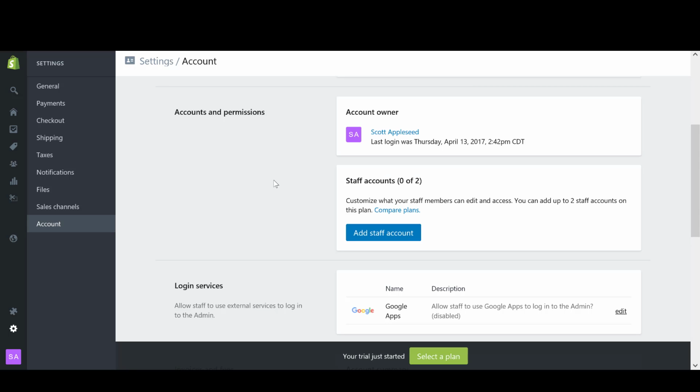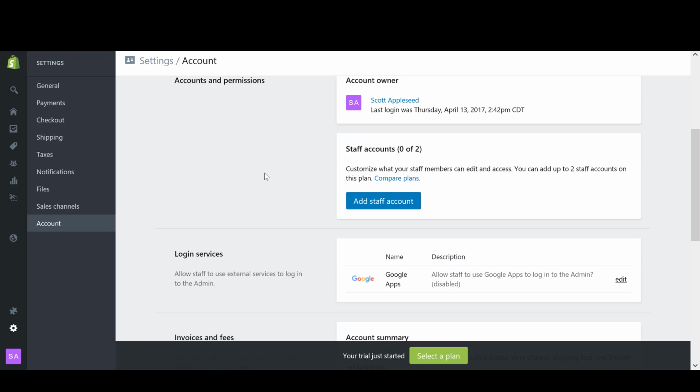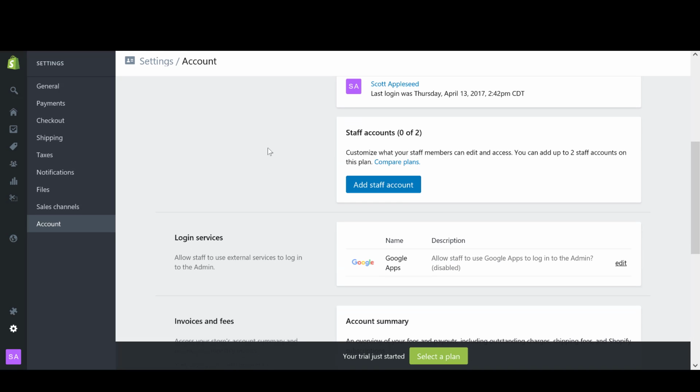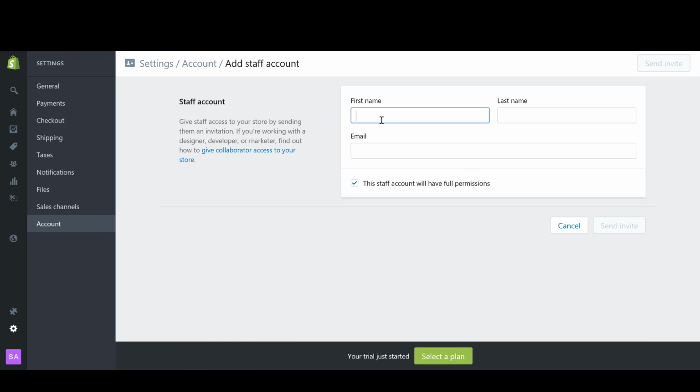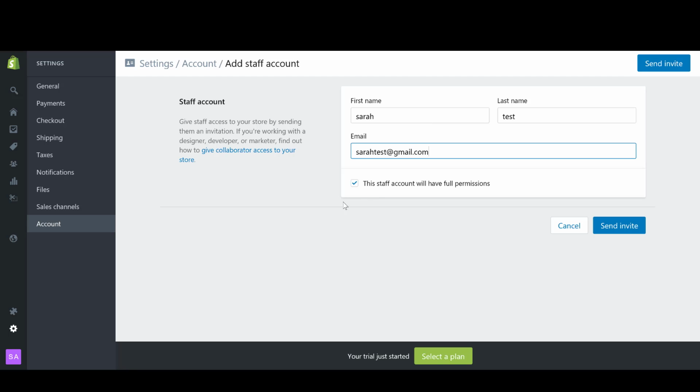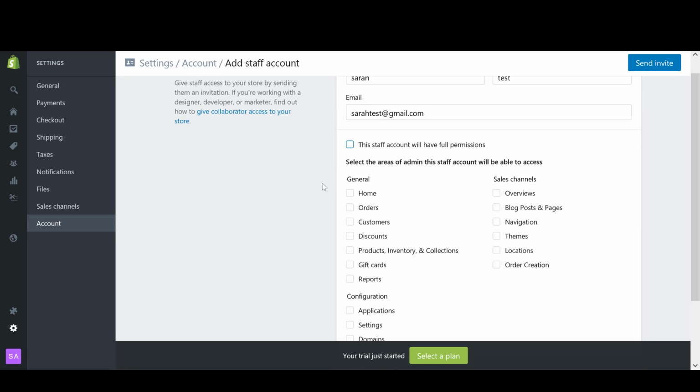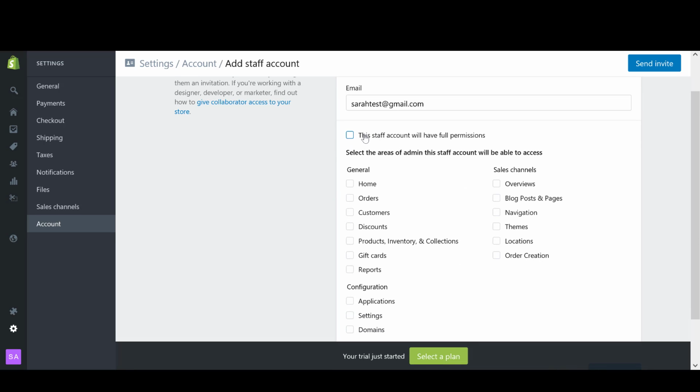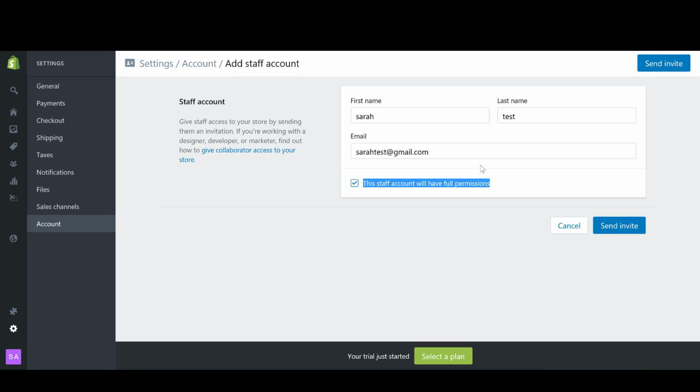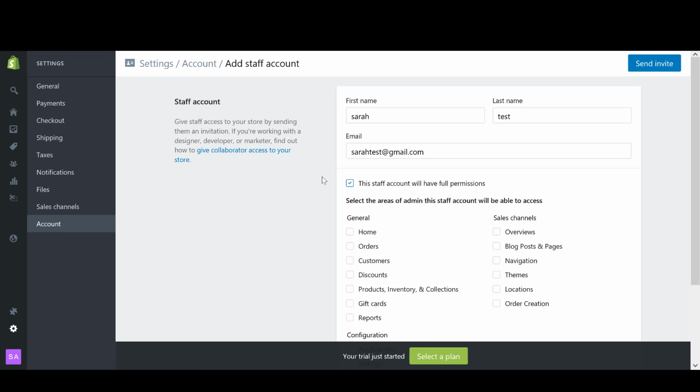And by staff accounts, Shopify means if you have other people who work on a plan with you. And what you would want to do here is, if you added someone, you could type in their name, Sarah Test at gmail.com. And now you want to make sure that, unless this person is someone that you really, really trust, you go through here and unclick this, because by having this clicked, the staff account will have full permission. By that, it means it can make all the same changes that you can, and that generally is not the case.